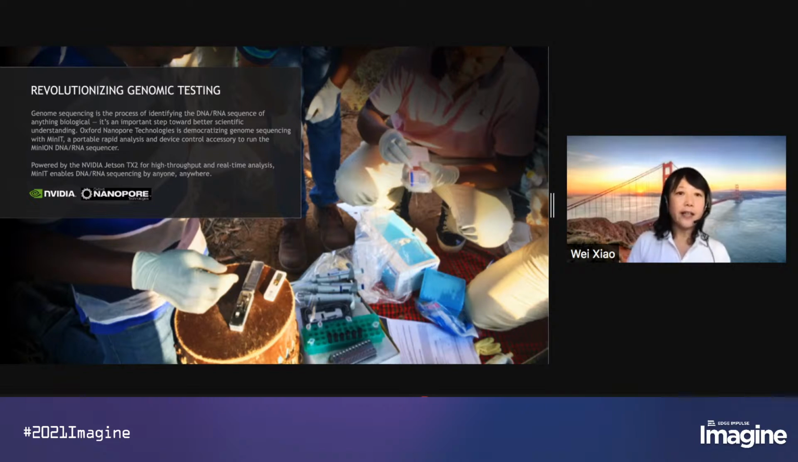This device here is called Minion. It's a rapid analysis device powered by the Jetson TX2 module. It provides real-time high-throughput data analysis. Because it's portable, scientists can use it at any location to test crops, animals, drinking water for early detection and prevention of disease. It helps draw immediate diagnosis of a devastating plant disease in Africa, and can also be used for onset testing for viruses such as Zika.